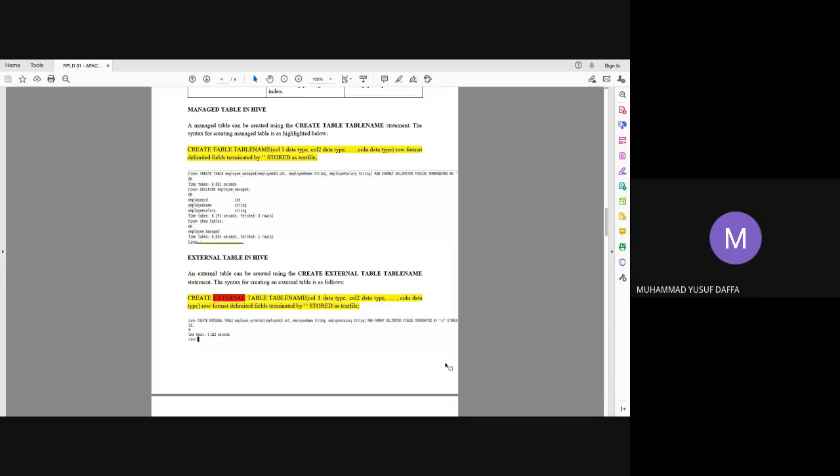And the second one, I'd like to talk about the external table. An external table can be created using a similar statement, but there's just a small difference from the previous one. We have create external table name, and then the example for the syntax is create external table name, and then the same as before, specifying all the columns and the data types, and then row format delimited fields terminated by double quotation mark, stored as text file.